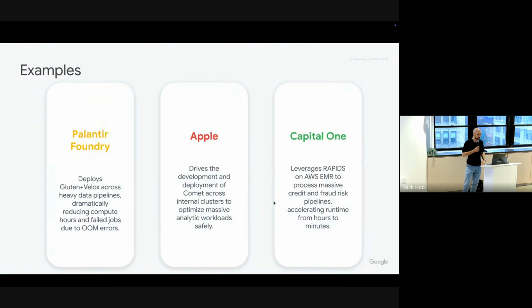Okay, so then just a couple of high-level examples here, just some areas where I've seen this stuff happening. Palantir Foundry deploys Gluten and Velox across some heavy data pipelines, which they claim is dramatically reducing their compute hours and failed jobs due to out-of-memory errors. Apple's driving the development and deployment of Comet, as we mentioned, but they're using it internally to optimize some of their analytical workloads, and this way they can do it safely. And then Capital One is using Rapids on AWS EMR, their hosted Apache Spark clusters, to process massive credit and fraud risk pipelines, accelerating runtime from hours to minutes.